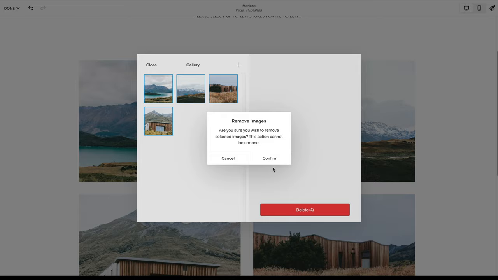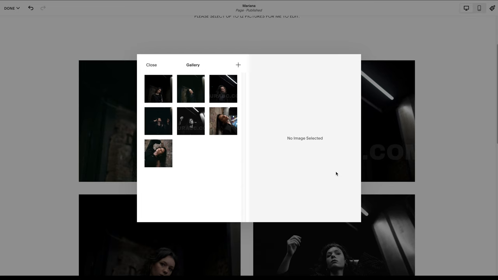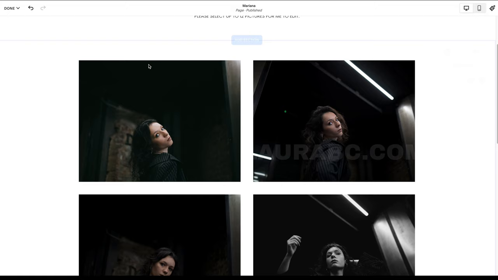And then you click here to upload the images. So you would go here to the desktop, Mariana. I'm not gonna upload all of them because otherwise we can be here forever. But you select the proofs, open, and that's it. Close. And you see here that the pictures are cropped, but that's fine because this is because of the gallery.